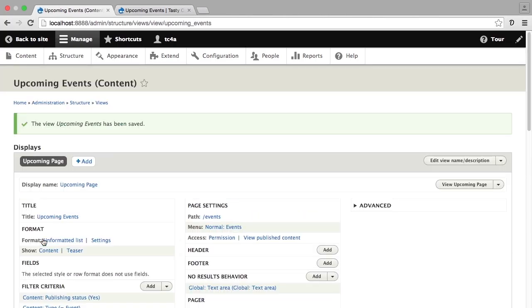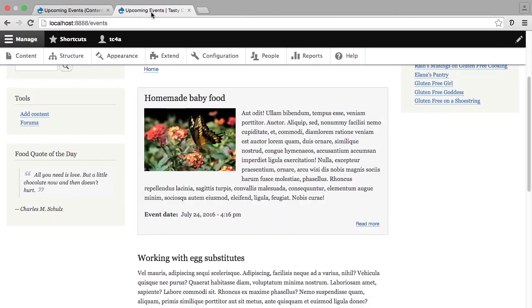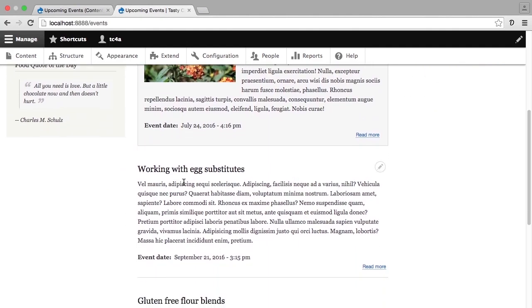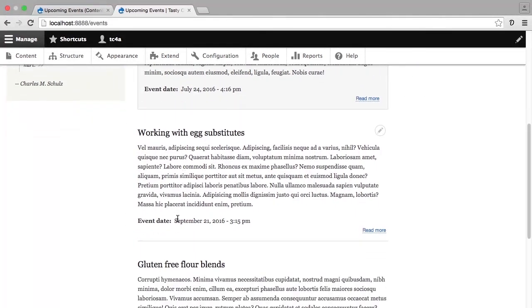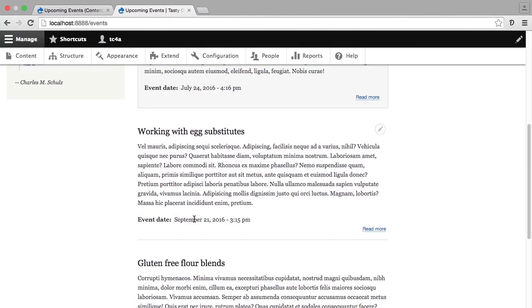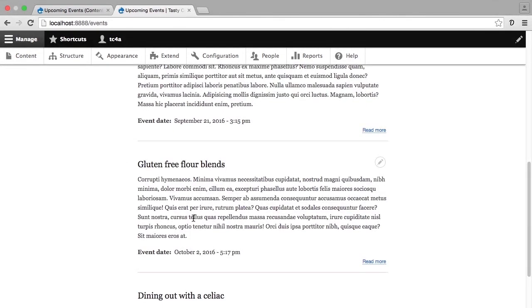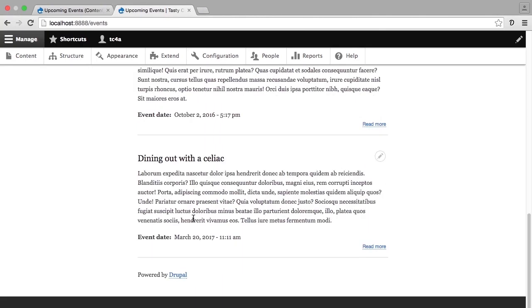Now if I head back over to the view itself, we'll see that the sticky item has jumped up to the top of the list and it looks like it's sticky. It has the gray background that makes it special. And then if I scroll down, we'll also notice that the events are listed in chronological order. So September 21st, 2016, October 2nd, 2016, and then March 20th, 2017. Now the events are displaying in an order that makes sense for the type of content that's being displayed.